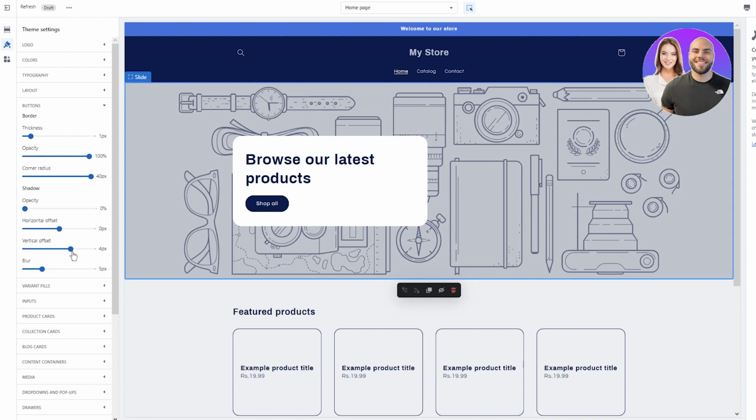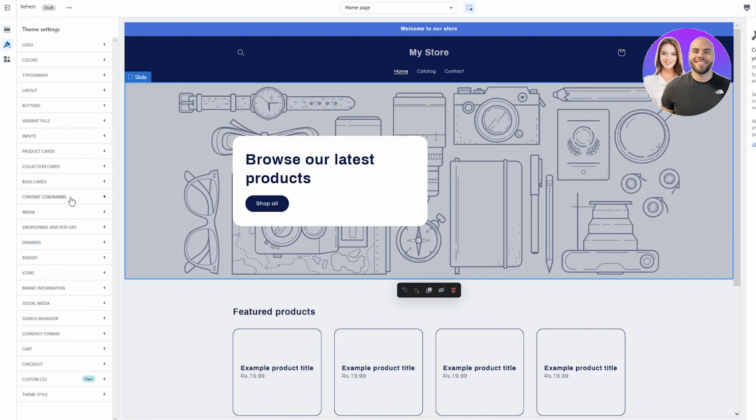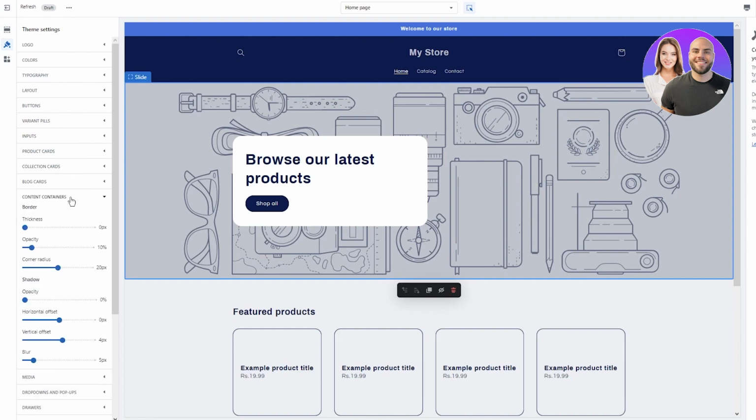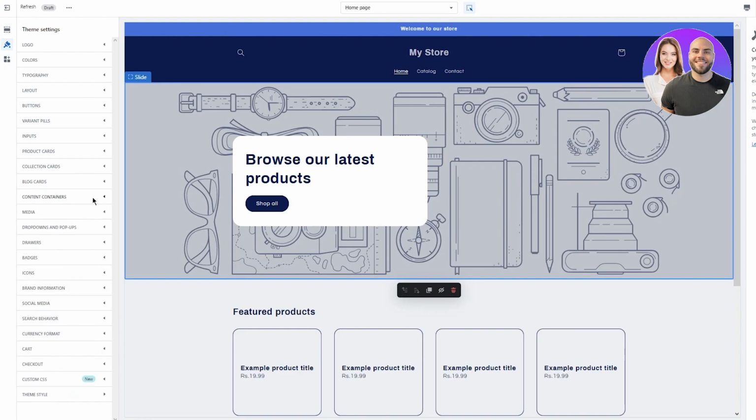So yeah, once we've understood all that, you also have content containers. Okay, so if you were to close this button section, you have content containers over here. And in content containers you can see different things like the thickness, opacity, corner radius, and much more. A lot of stuff that goes on with it.